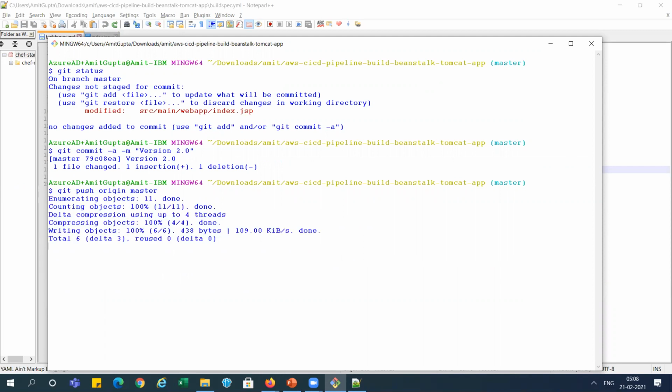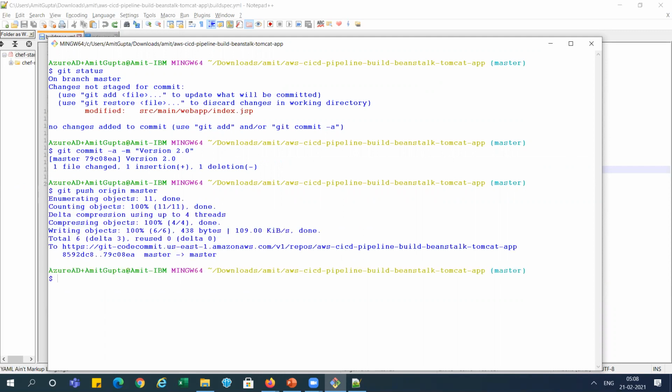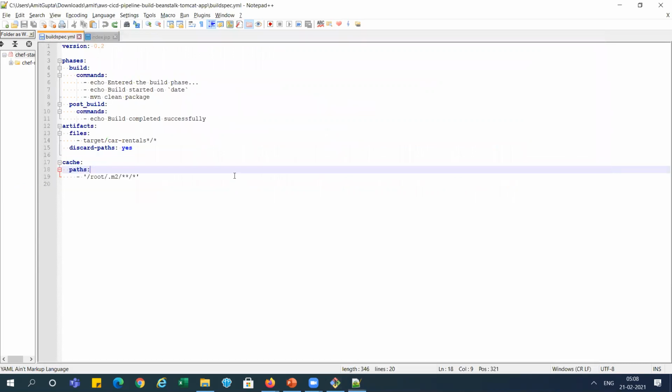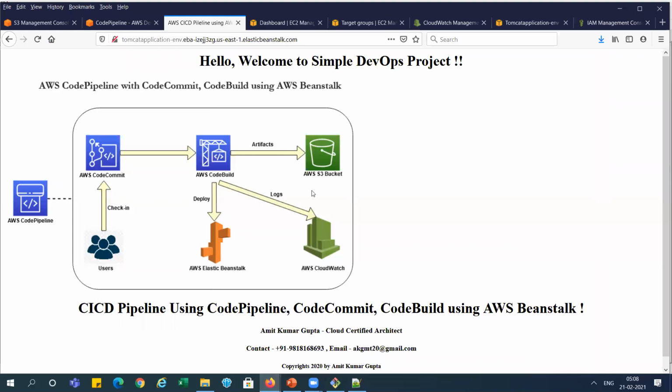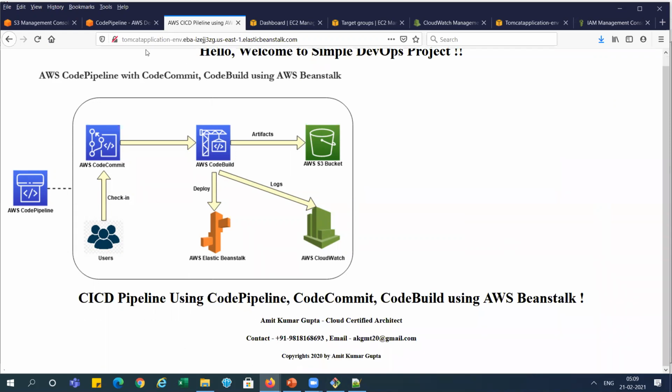After this, it will fire our CodePipeline, and everything will happen. And after that, we can see our changes directly on the output page, like here. This page we will see here. We have added a date here, right? We will check it out. And let's see what happened on the pipeline side.